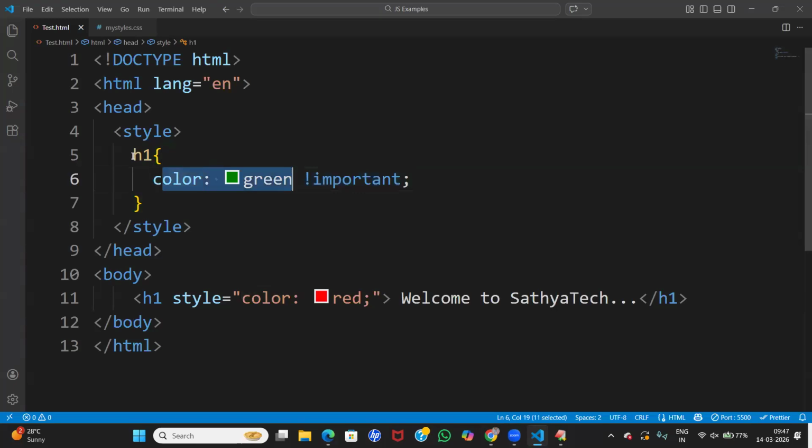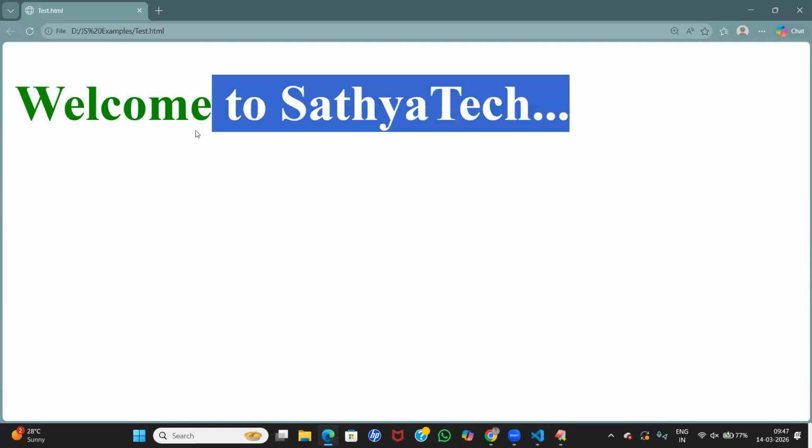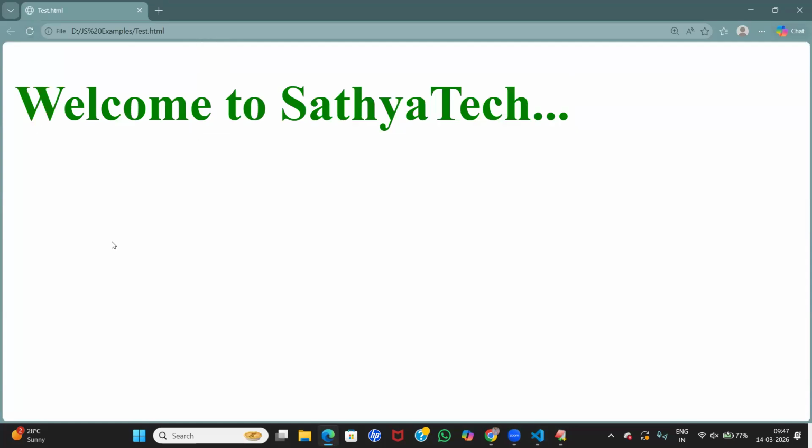It is important means what? For the H1 tag, even if you write internal or inline styles, they are not applied, because I am making these not important. So not important means important. That's all. Even if the junior developer wrote inline styles, they are not applied. Click on refresh. Now you see the output. What is applied here? Welcome to Satya Tech.